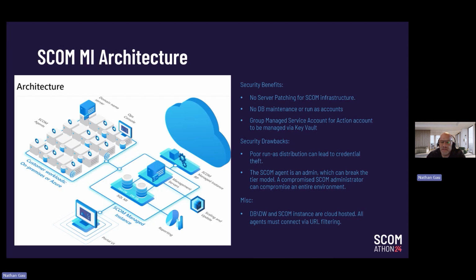But because their database, your data warehouse, and your SCOM instance are all cloud hosted, your agents are going to have to connect via URL filtering. Think about it, the agents are endpoints. They're going to connect to a service that sits in the cloud. If everything's sitting in the cloud, that can kind of be done on the backbone, and for the most part, that's not that big of a deal.